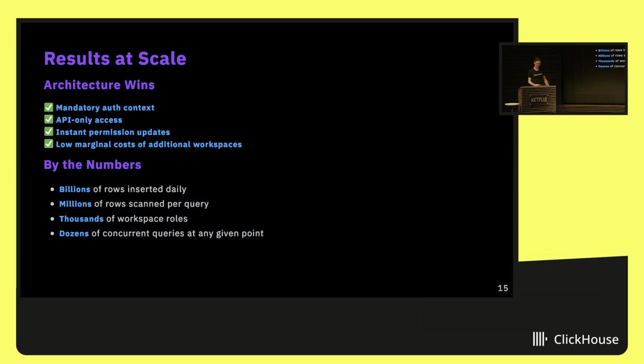So at scale, the architecture wins that we get are we have kind of an end-to-end mandatory authentication when querying these tables. We only allow API level access, so that is one of the properties that enables this. If we enabled shell access, that would open up a whole can of worms that would create some interesting challenges for us. But right now, we're just allowing individual queries, API only. It works great.